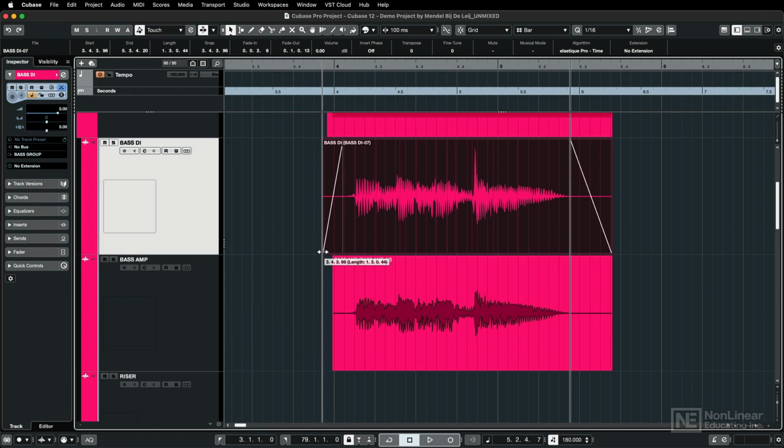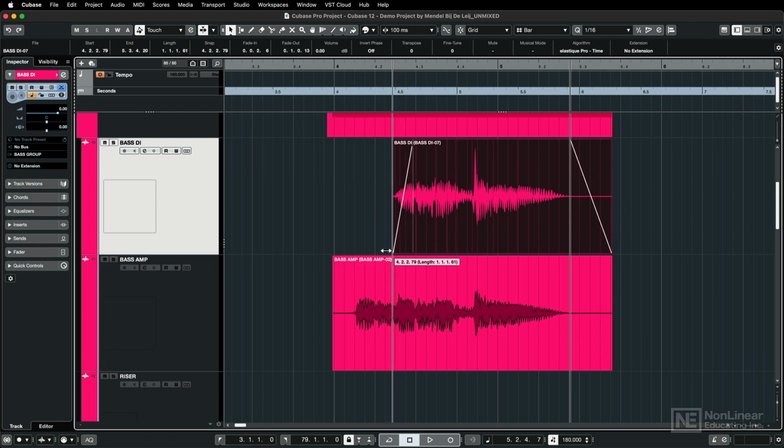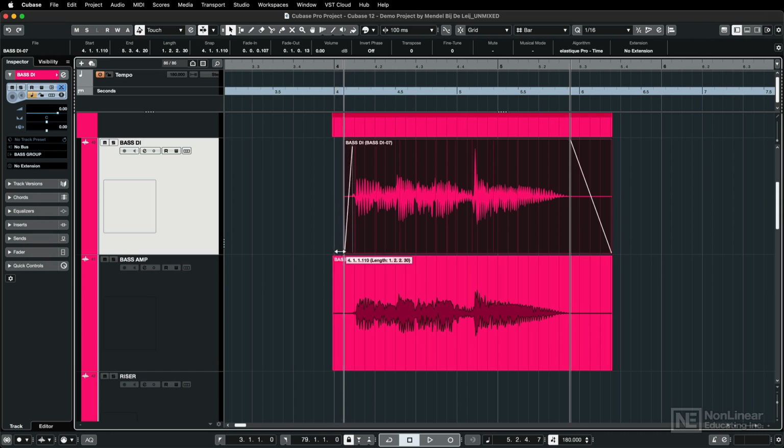One new fade function that comes with a pre-assigned key command is the ability to resize fades as you trim. Normally, if I were to trim in or trim out the start point of this event, the fade stays exactly the same. However, if I hold Option Command or Control Alt on a PC and drag in or out, you'll see that the fade is actually resized.